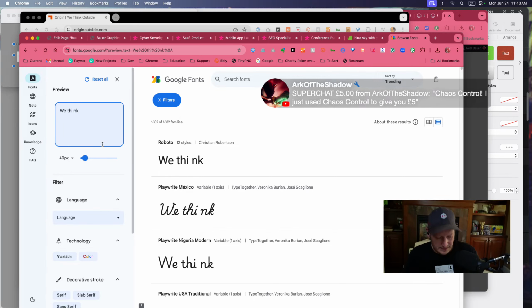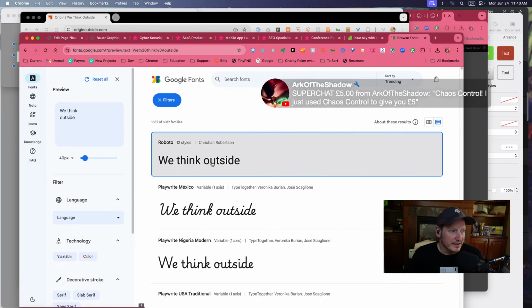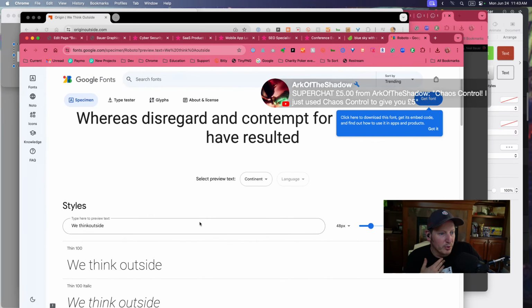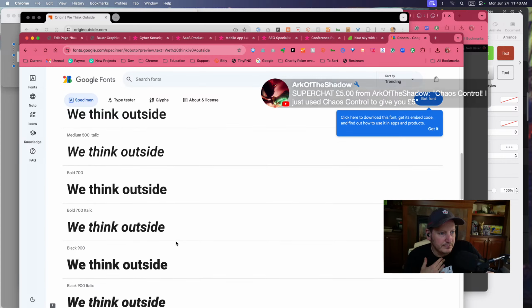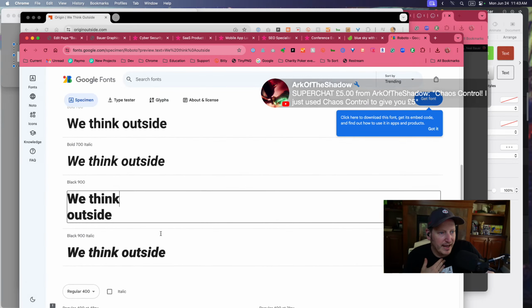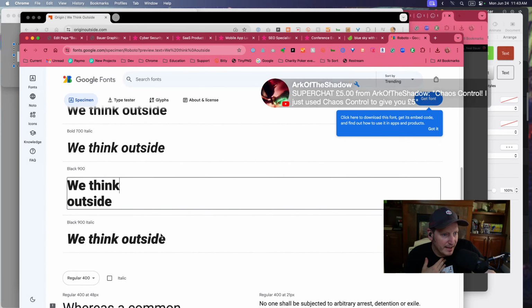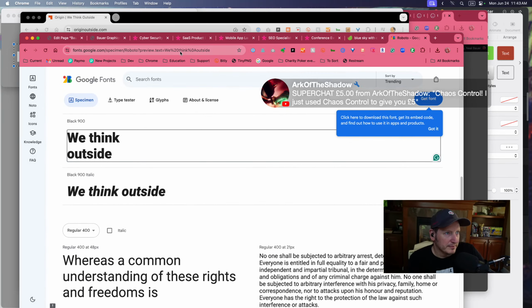We think outside. Let's see if we've got Roboto. Is there a bold Roboto? That's going to be close enough. It's going to be black. Black 900 is what we're going to use. So it's Roboto Black 900.